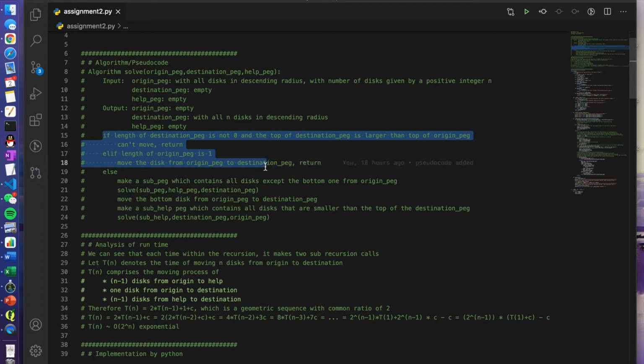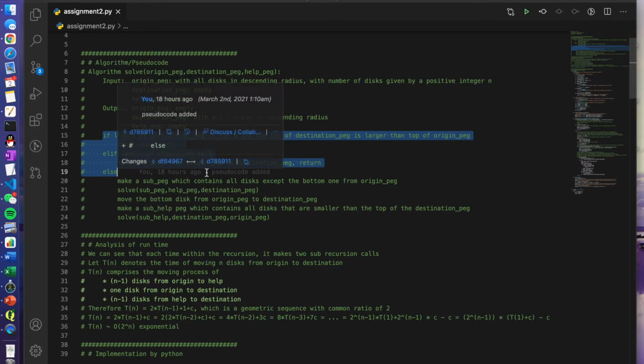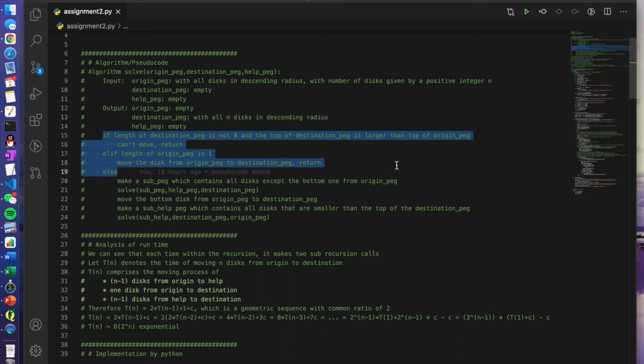If the length of destination pack is not 0 and the top of destination pack is larger than the top of origin pack, in this case we cannot move, just return. Else, if the length of origin pack is 1, that means it's at its final stage, so we just move this disk from origin pack to the destination pack and then return.